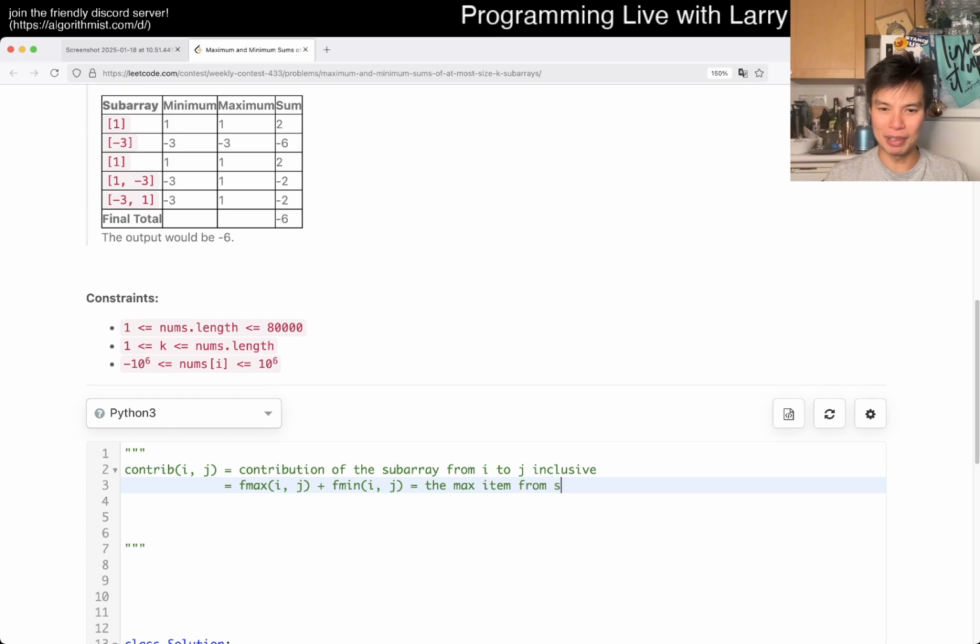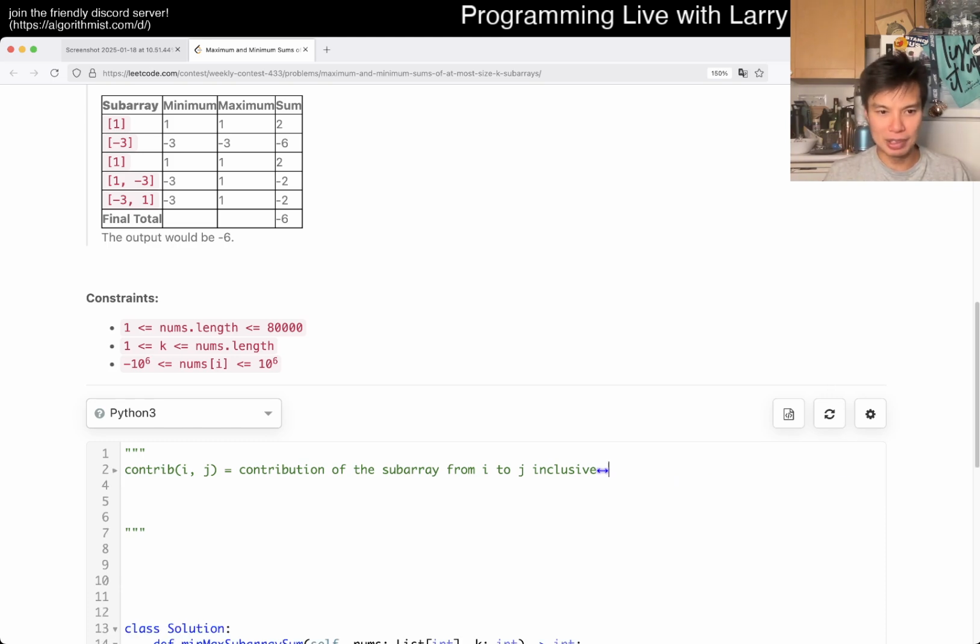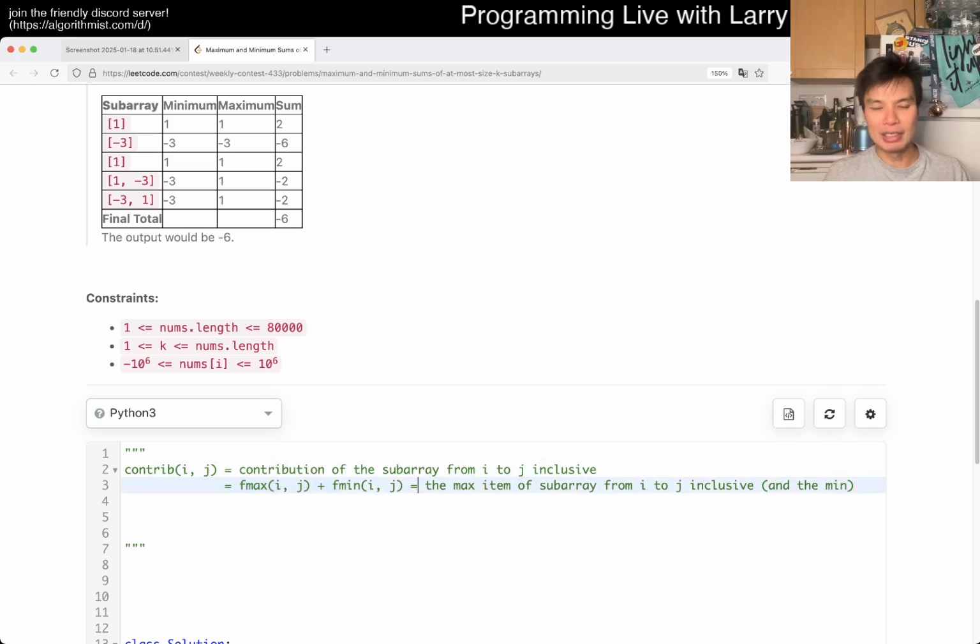item from the subarray from i to j inclusive, and the min, right? I hope I don't have to write it out that clearly. But if you collect all of these together, then you'll see that because everything is linear, you can just put all the max on one side, and then all the min on the other side. And once you separate that out, you realize that they don't interact with each other. So that means that you can solve the max and the min at different times, and it's okay.